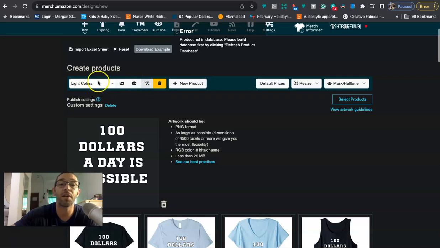But now for some reason when I do it, it says error in database. Please build database first by clicking refresh product database. Now I spent like an hour trying to figure this out. I couldn't do it. It was pretty frustrating, to be honest.